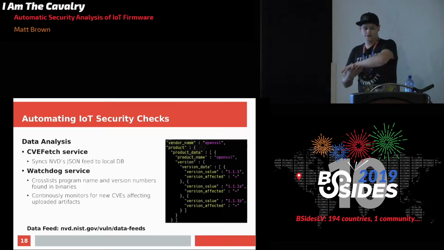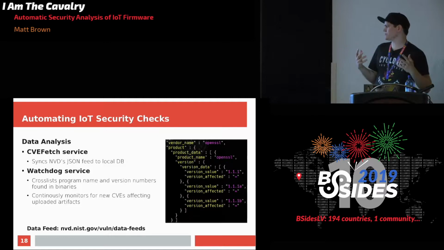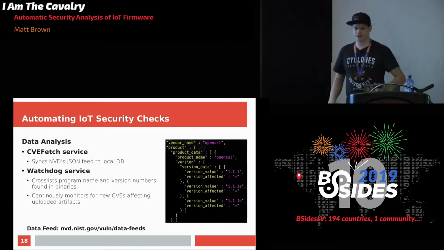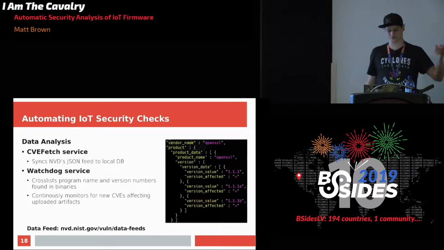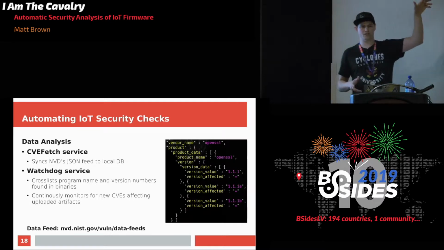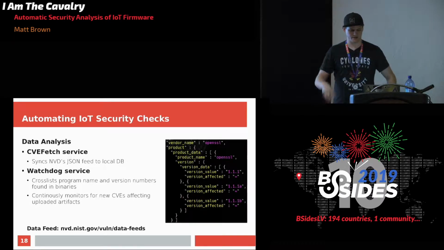And then the last analysis step that's taken by the platform. To understand that, I've got to explain these two different services that run inside the platform. The first one is the CVE fetch service. This is a service that syncs the National Vulnerability Database's JSON feed of every CVE that's ever existed down to a local database on the platform.